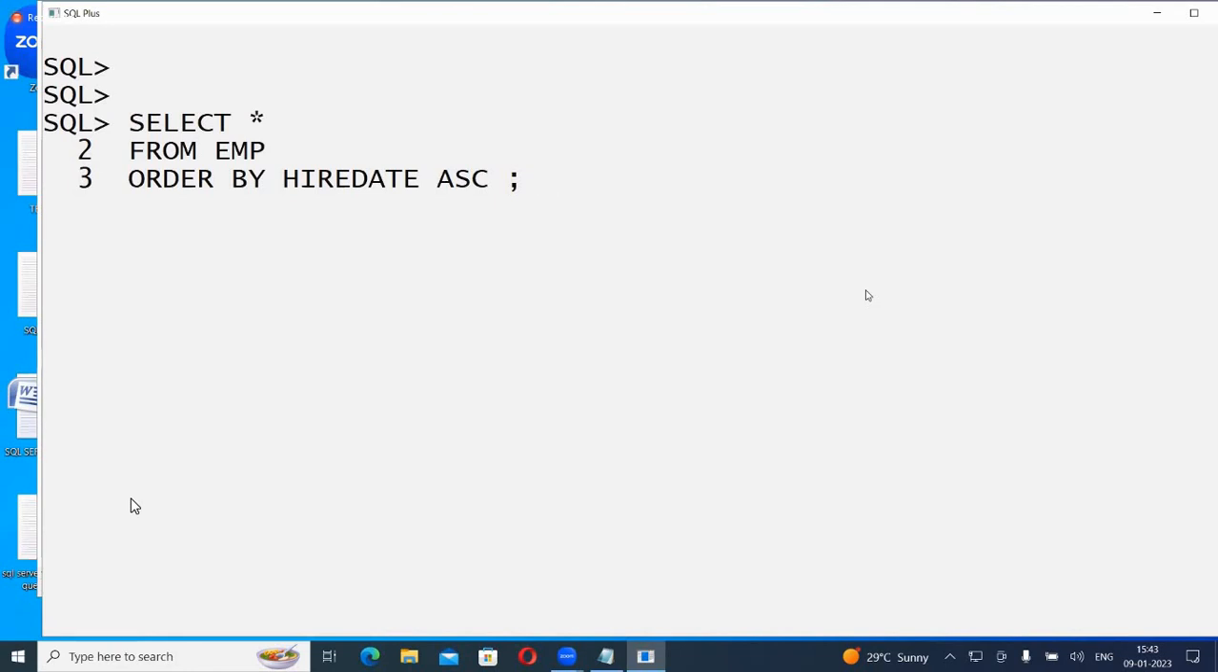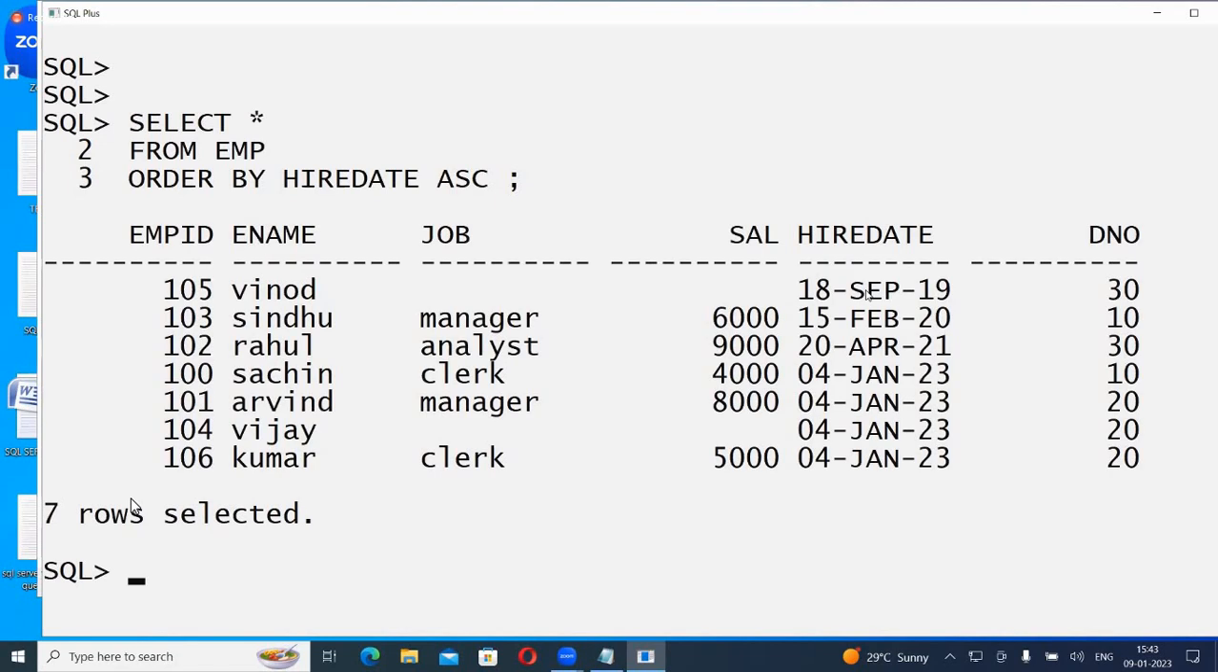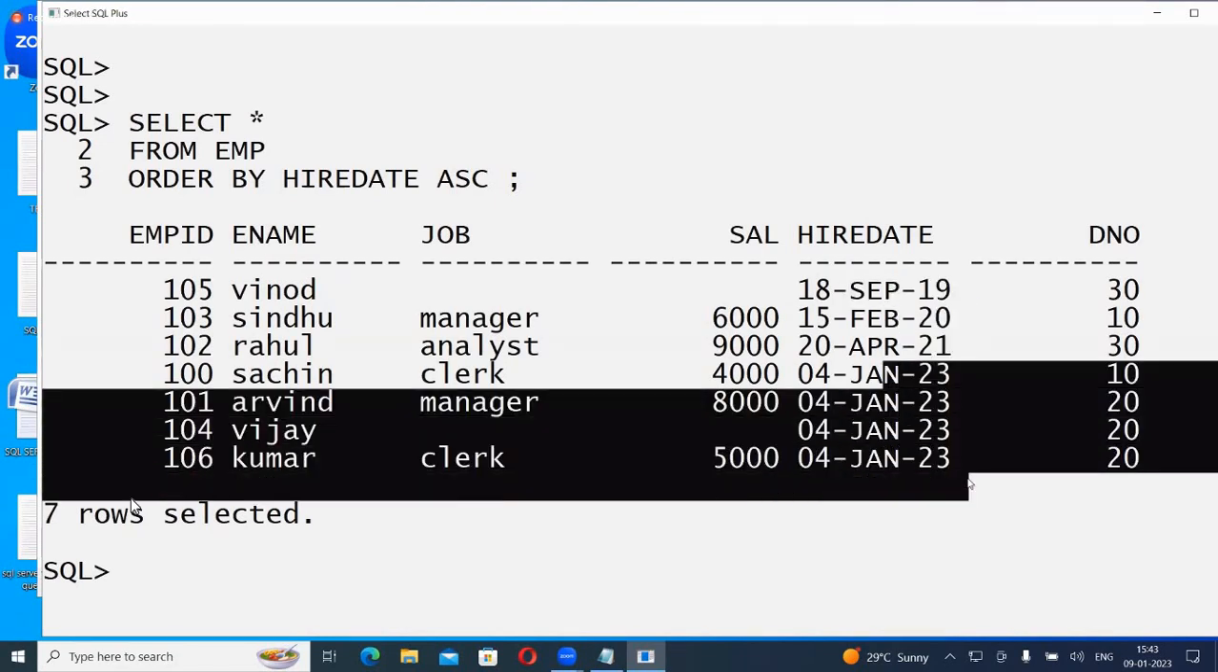What will it show? I'm asking what is the output. First it will show 2019 now. Ascending means earliest to latest, not latest to earliest. Earliest date to latest. So first it is showing 2019, 20, 21, 23, 23.